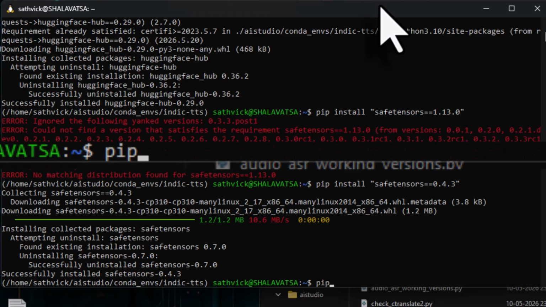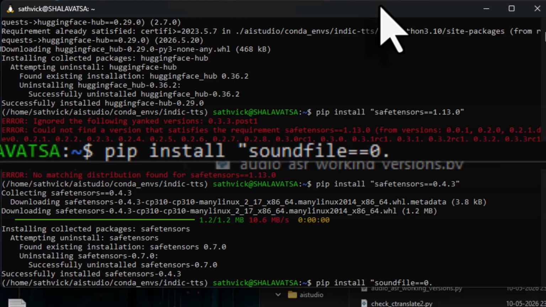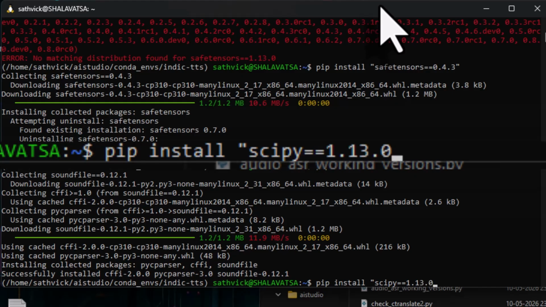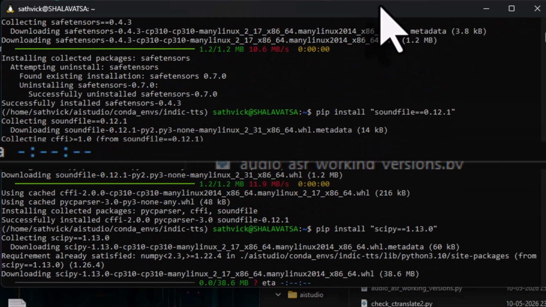Fifth dependency is pip install, again add inverted comma, soundfile, add equal signs, and the version number I need is 0.12.1, end it with inverted comma and press enter. Again, I will add pip install, and the sixth dependency is, inside inverted comma, I should install scipy, add equal signs, and the version number I need is 1.13.0, end the inverted comma and press enter.